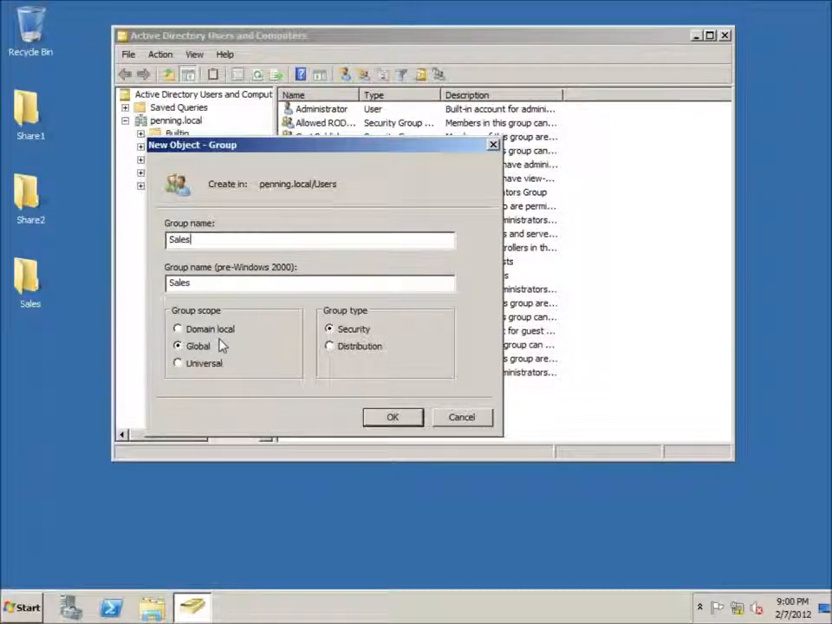I'm presented with a few different options. The domain local just means on this domain specifically, which is the domain of my computer, which is pending.local. If I had multiple domains in a forest, I'd want to have global. And this is the default setting. This is most likely the setting you're going to want to have, and you're just not really going to touch this most often. You've also got the group type, security and distribution.